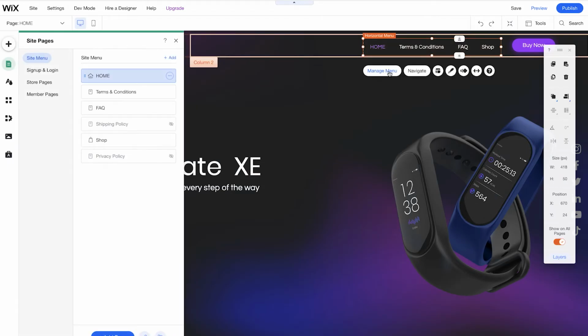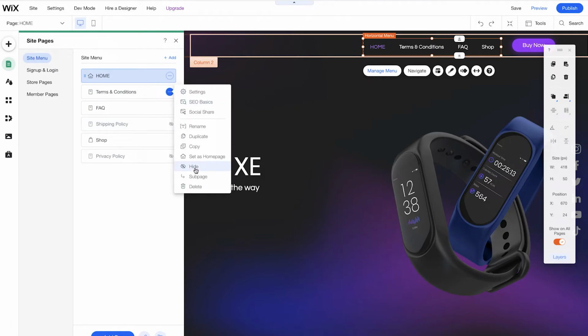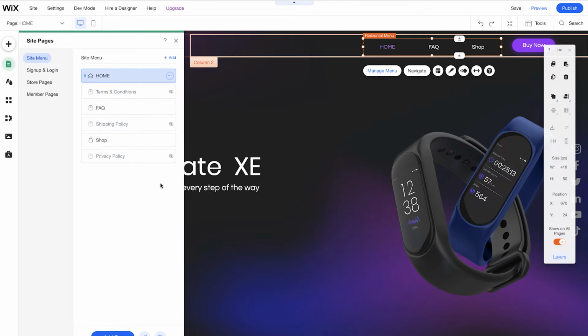When we click Manage Menu, it helps us to see what pages will be shown in the menu. And these are the ones that are set to show as opposed to hide. In this case, we're going to hide the terms and conditions, as I mentioned earlier, because we don't need them. Perfect. So now we have home, FAQ, and shop.